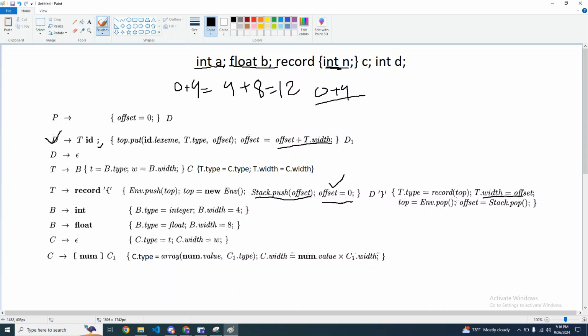After you are done, your offset will basically be gone because you are going out of the record, right? Inside your record your offset was 4, but outside of the record your offset was 12, which you have pushed, right? So now you need to pop it. Your offset is now the old offset, which is 12. Now you're going to parse this part. The width of this integer type is 4, so your offset will be 16. So this is how basically you simulate.